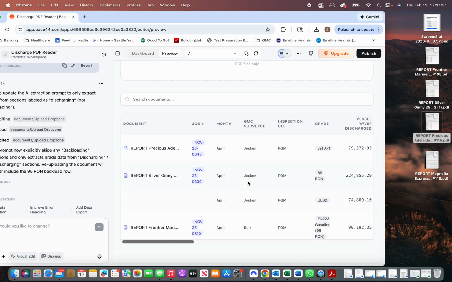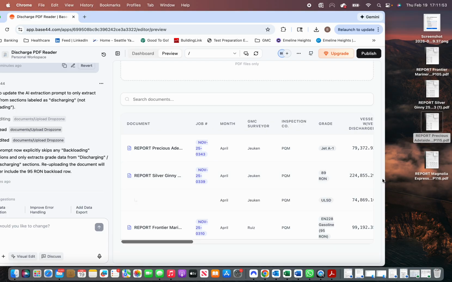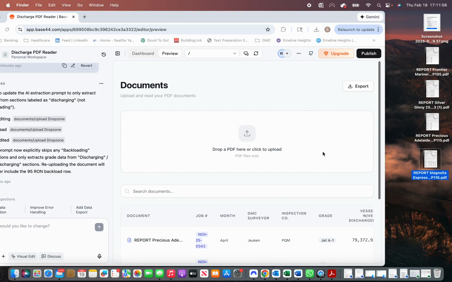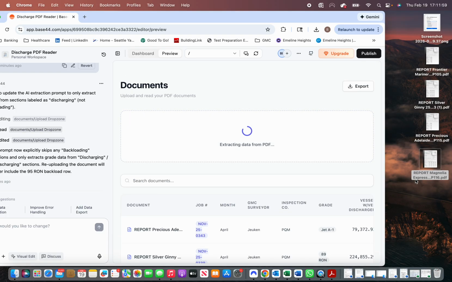This one was easy. This one was 1 grader. But let me go here. This Magnolia Express is actually a bit more of a complicated report because I think it had 3 grades, and it also had a backload, so I had to teach it how to not look at the backload and still look at the 3 grades. So this one could take a little longer, but not too long. Like I said, certainly quicker than if you were to do it manually. It could also depend on how good your Wi-Fi connection is as well.